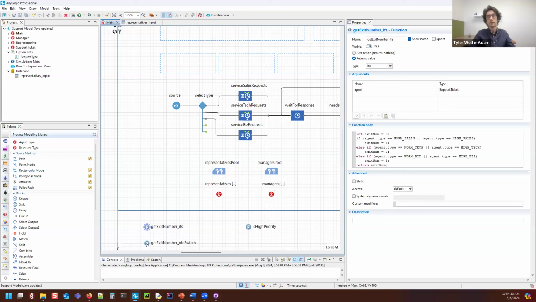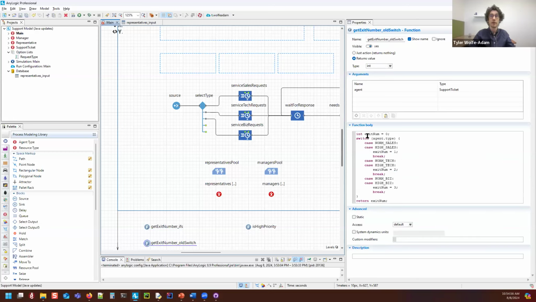If you wanted to squeeze out some efficiency, as an alternative, you could use a switch statement. With a switch statement, we switch over the type, and then we have multiple cases that have the same outcome. So for normal or high sales, we set our exit number to 1, and then we break out of this switch statement. And then we need that for all 3. This is also completely valid, but it's a visual improvement, I guess, over the if statement.